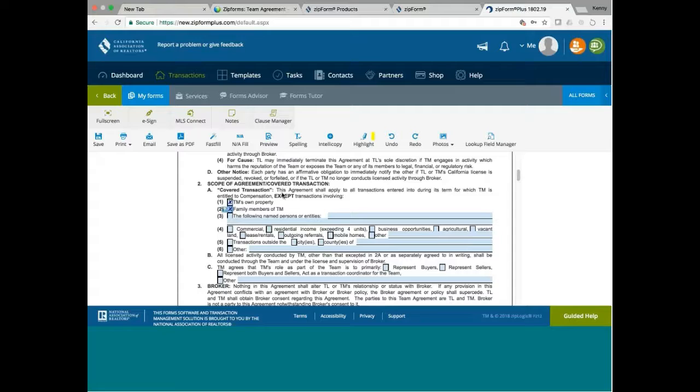Or if there are any other persons or entities who could be potential customers of yours that you want excluded under the team agreement, you can exclude them from the team agreement. That's totally up to you, okay? How many boxes you check is totally up to you and your team lead if you are a team member.